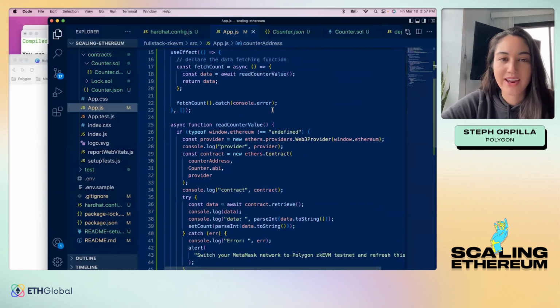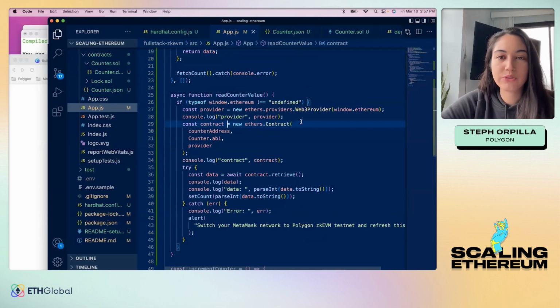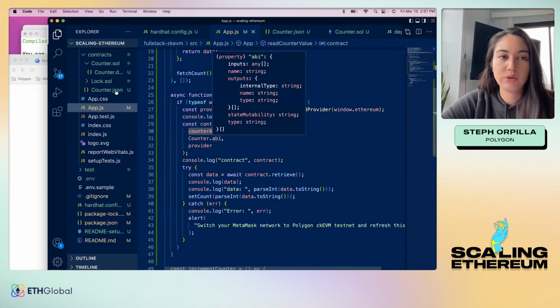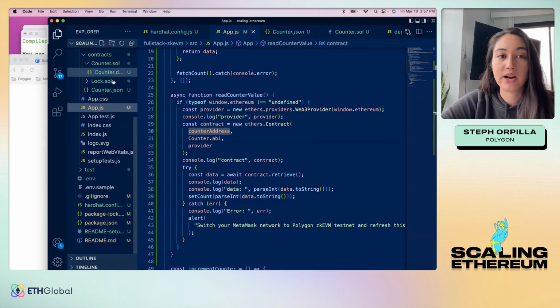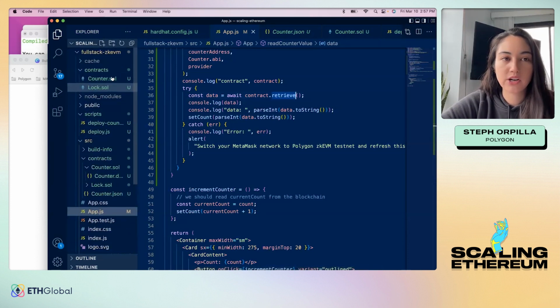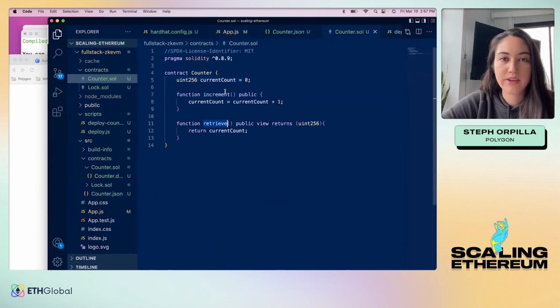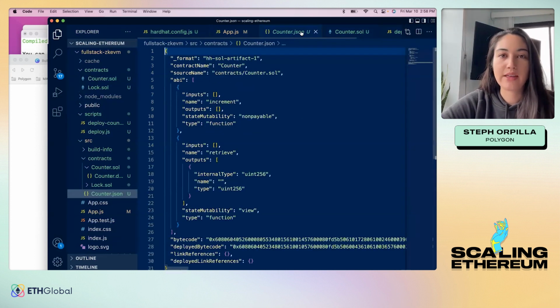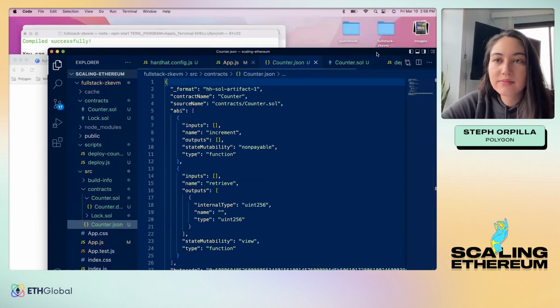You need to replace your counter address with the contract that you've deployed so that it can reference the counter ABI. Okay, so coming back to that readCounterValue, what we're doing is grabbing the provider. We have the counter address, the counter ABI, which is that counter.json that is created after you compile a smart contract. And then it's running the retrieve function on the smart contract. If you go back to your smart contract for counter, we had retrieve and increment. So this tutorial will walk you through how to add both of those different functions so that you can add those to your front end.